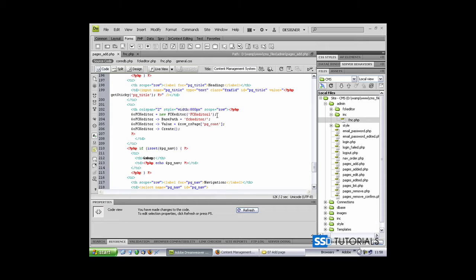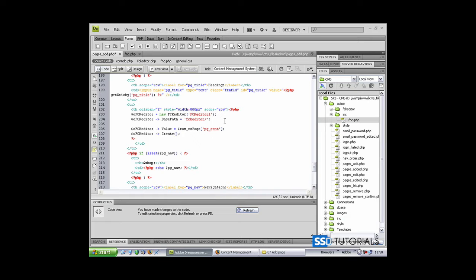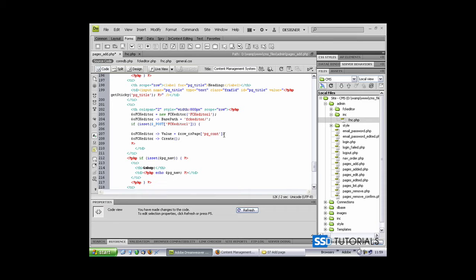For the FCK editor, we're going to do something like this. We're going to have to do it inline actually, rather than using the function. So if is set post, and our post from the WYSIWYG editor, as you may remember, is FCK editor 1. So if this one is set, our FCK editor value will equal strip slashes post FCK editor. And we can remove this one because obviously we haven't got this. It has been copied from our pages edit page, so this line wasn't needed here at all.